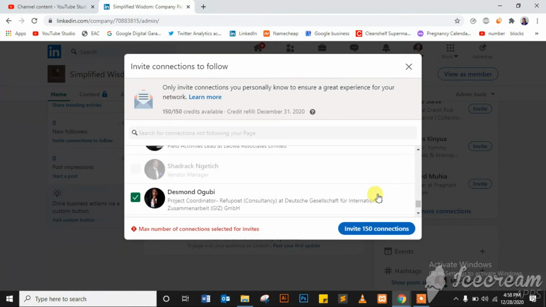So I've finished selecting the connections I want to invite. At the very top, as you can see, I have a limit. I can only invite 150 connections because I have 150 credits available, but that will refill on December 31st. So as of 1st of January, I can be able to invite a few more connections. So I'll go ahead and just invite these.